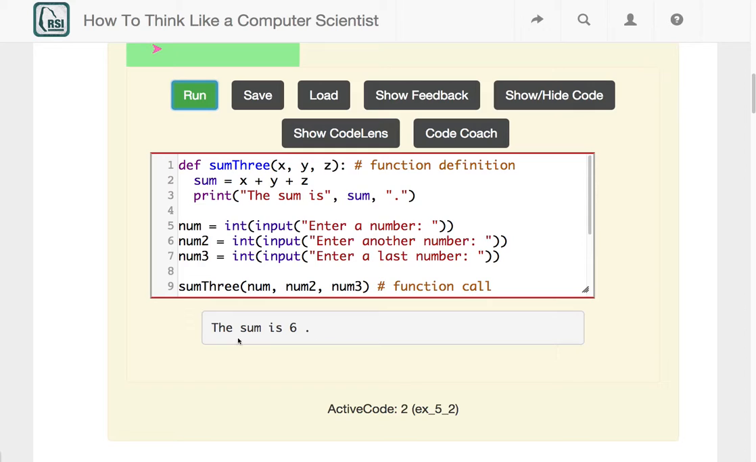So I'm going to hit OK. Sum is 6 and a period. All right, so that's generally how it works. When we get to line 3 and it prints out sum is 6 period, it's the end of the function definition for sum3.